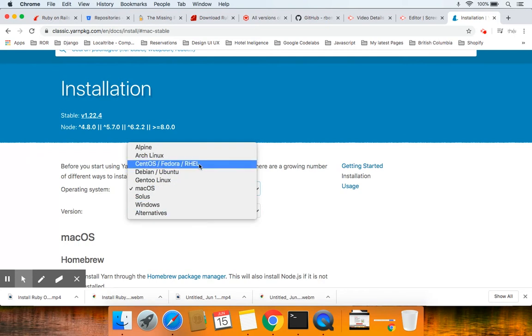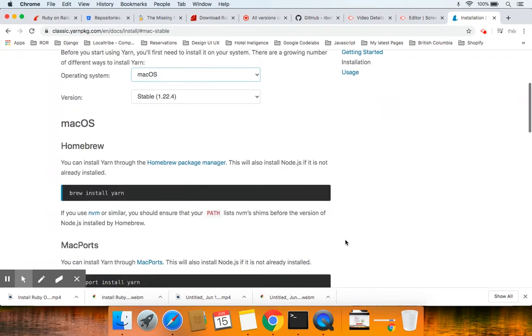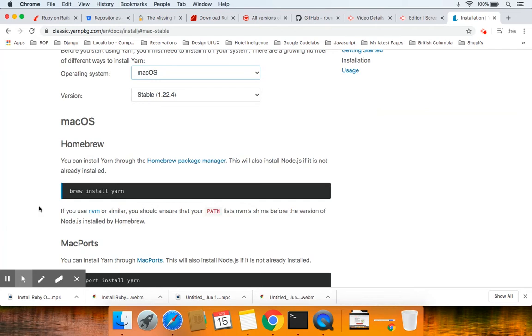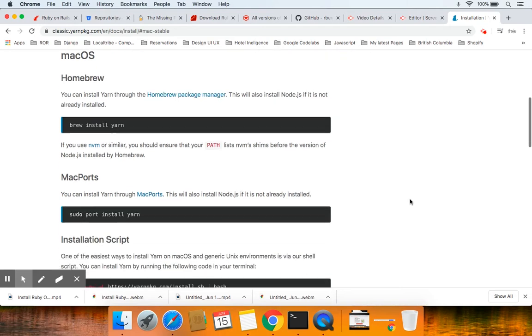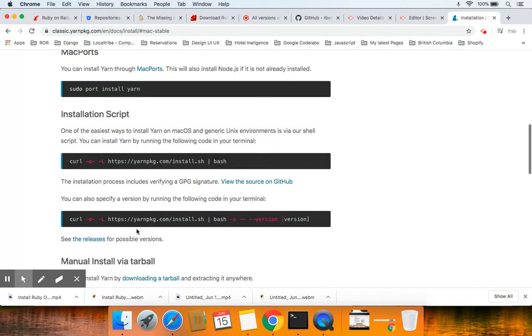And you can select different machines, for Windows, and you could pretty much get all the details on how to do it. And there's a lot of information. Obviously, we're going to run this command, brew install yarn. So I'm just going to copy this command right here, and later we're going to check the version. It's got a lot of other information.